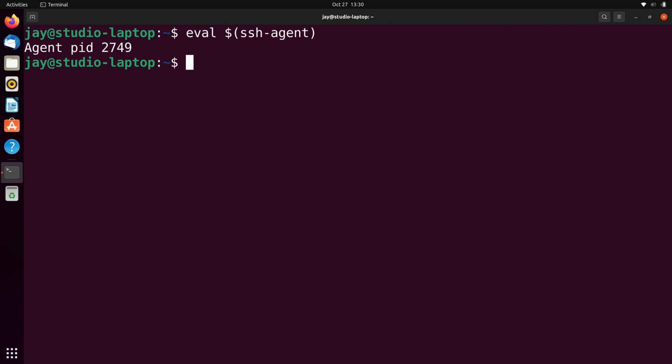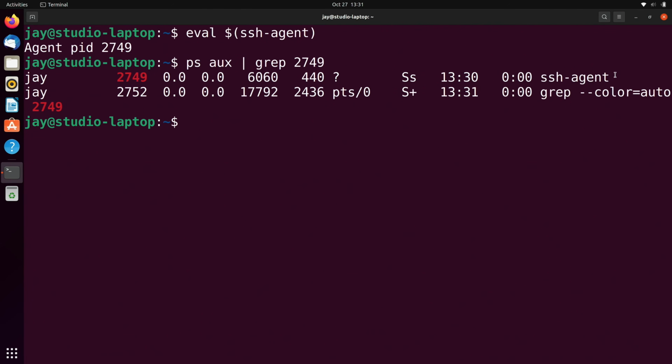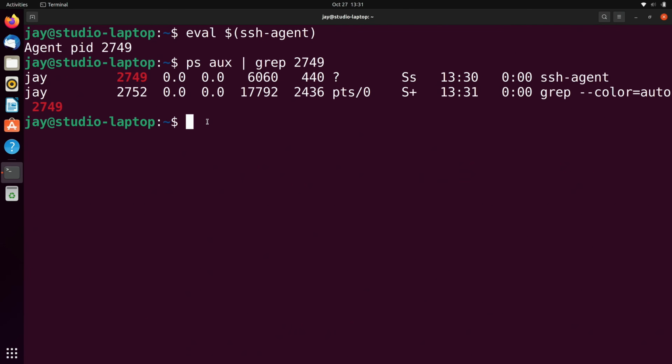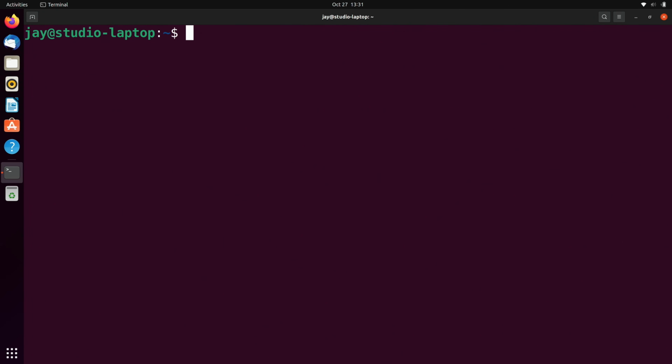So I'll press enter, and here we can see we have a process ID of 2749. If you're curious, we could run ps aux, and we could grep for 2749, just like that. And here we have the process for the SSH agent running in the background. That's pretty cool. So now that we have the SSH agent running in the background, how do we actually use it to unlock our key?